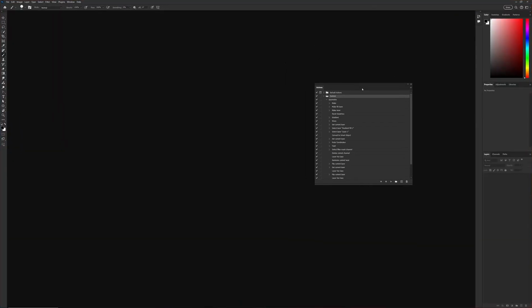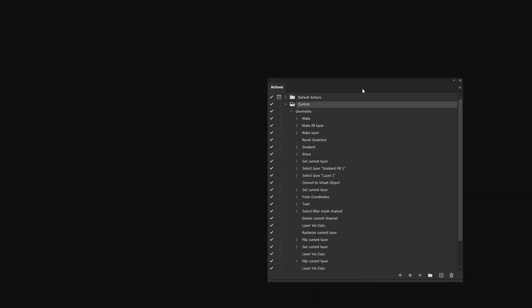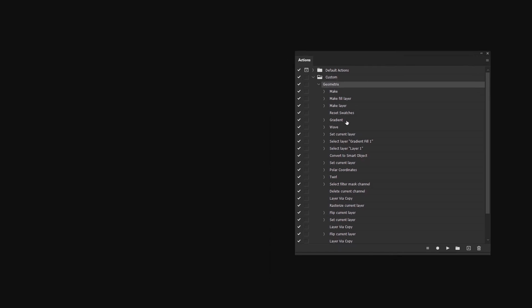Now you should see that it's created a folder called Custom, and inside of that there's an action called Geometrix. And if you spin this open, you can see all of the steps used to create this specific action.